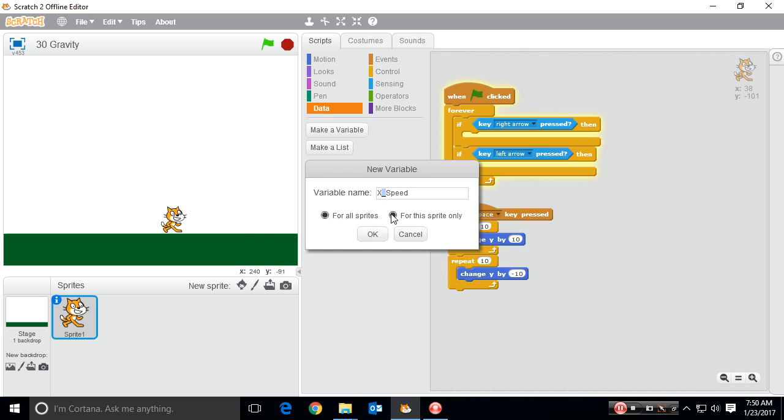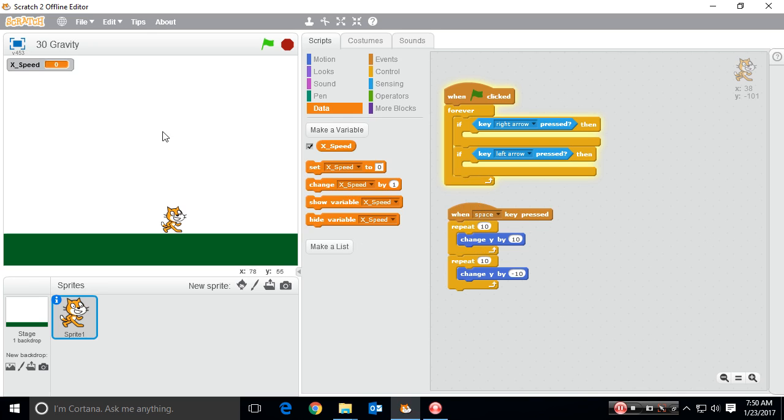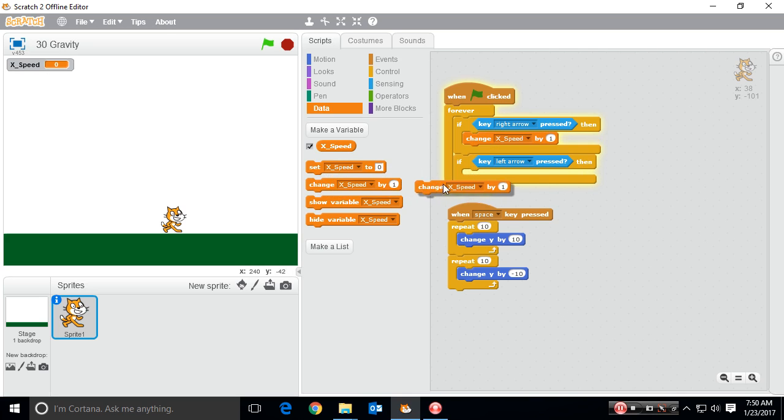If I was going to duplicate this or make a bunch of clones, I'd want it for this sprite only, or if I want it to be protected. But if I want other sprites to see this, I'm going to use it for all sprites, just to be safe. And let's just do X speed for now, okay? What are we going to do? If you push the right arrow, we could change the X speed by 1. Push the left arrow, change the speed by negative 1. And boom, let's do this.